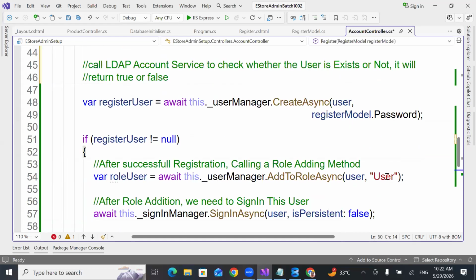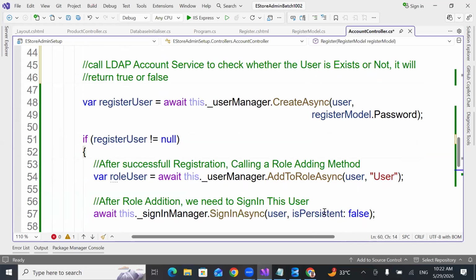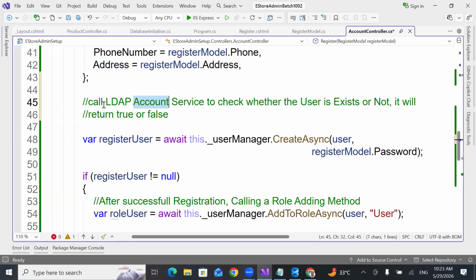Because the user roles and all you are going to maintain in your database. You are not going to maintain user roles in the LDAP account service. Roles are specific to the application. Only the users are going to be authenticated by the LDAP account. Am I right? Akhil, yeah, got it now. You got the point.